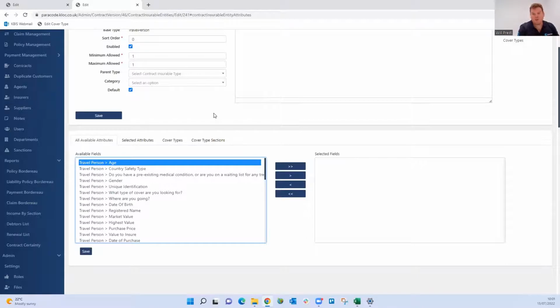Now, the reason we have that structure rather than just having everything at the contract level is you might have all these questions you're using for travel insurance. Feasibly, some of these will also be relevant for other things like income protection. And so it makes sense to be able to reuse all those attribute values you created against your person on other contracts rather than having to rekey in everything again.